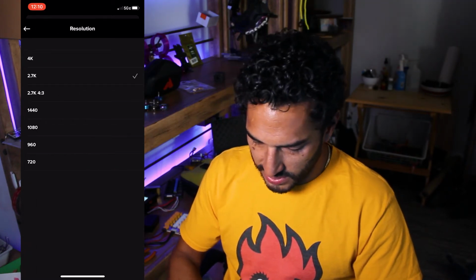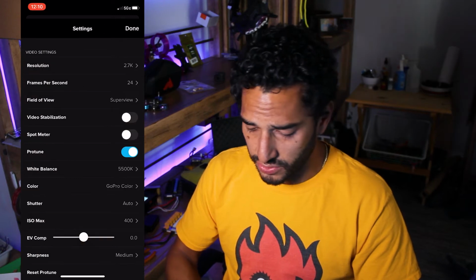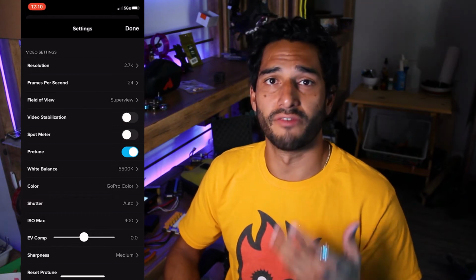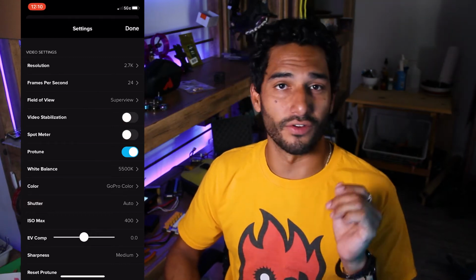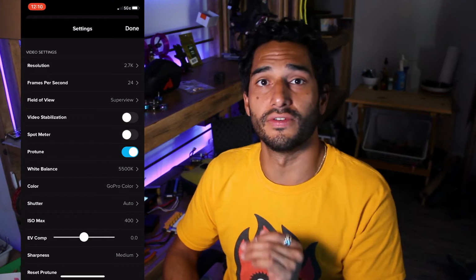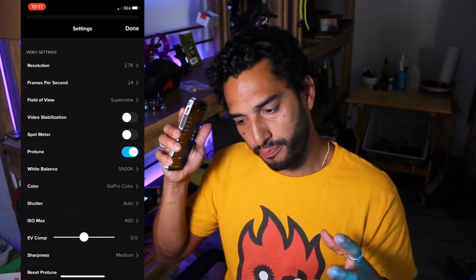I shoot at 2.7K because that's the highest resolution I can get if I want Superview. Superview is really wide angle that just makes our FPV footage look so sick when you're flying through trees and doing those juicy flicks. It really brings some dimension into the flight.